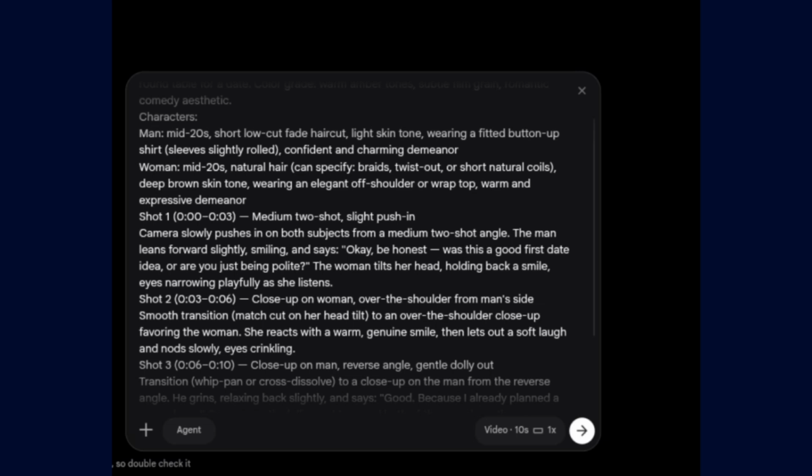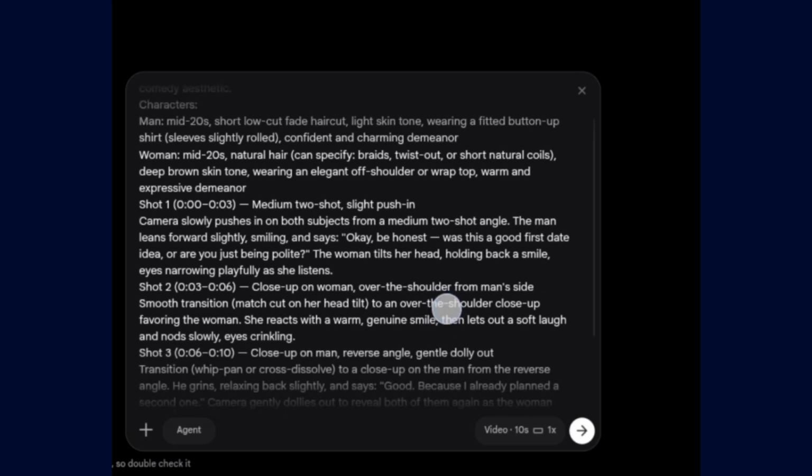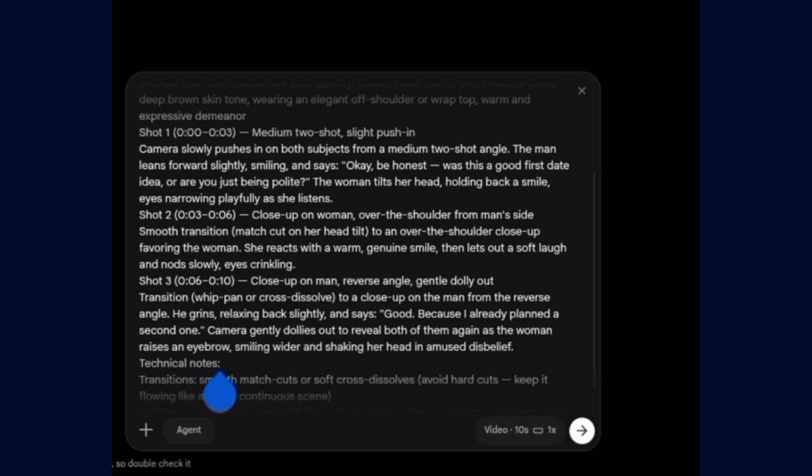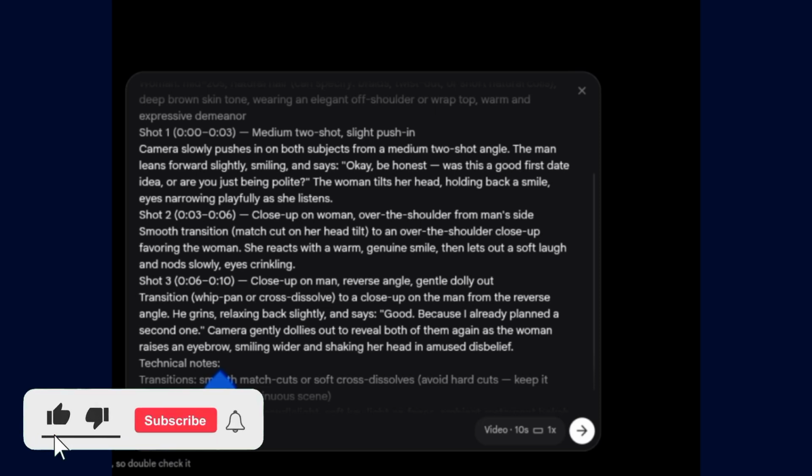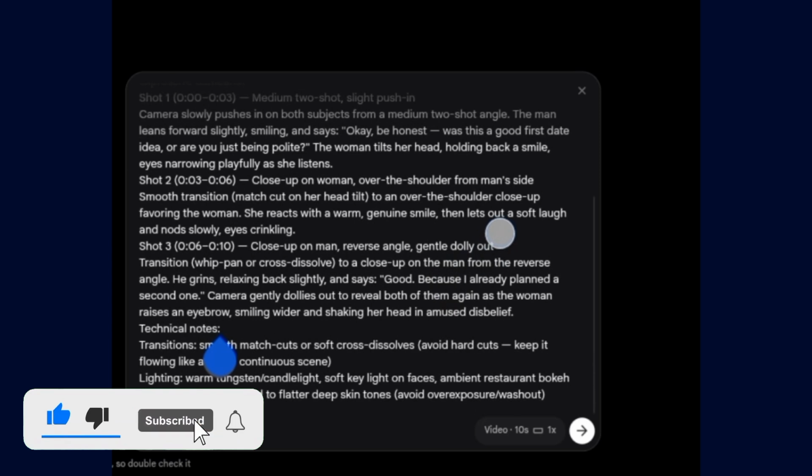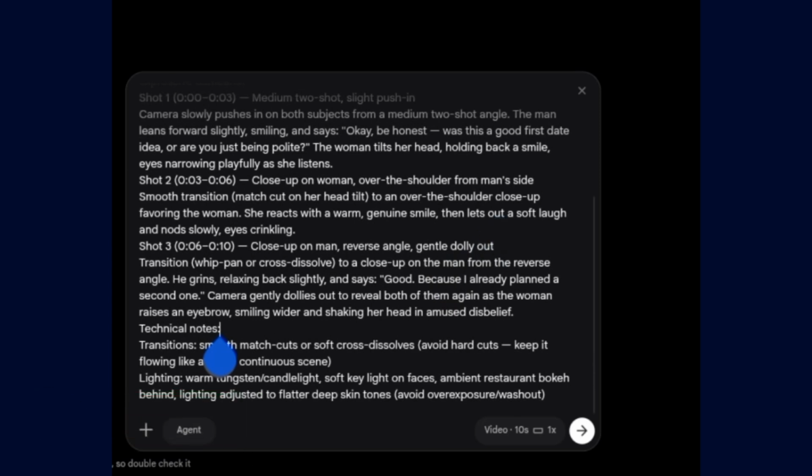Shot 1, camera slowly pushes in on both subjects from a medium two-shot angle. Shot 2, close up on woman, over the shoulder from man's side. Shot 3, close up on man, reverse angle, gentle dolly out. If you look at the prompt, there is a pattern you will notice. Each shot has a timestamp, camera angle, and the action happening in that moment. Keep each one short and to the point, because the simpler and clearer your description, the easier it is for the model to actually deliver what you pictured. The timestamps give the AI control of when each cut should happen.